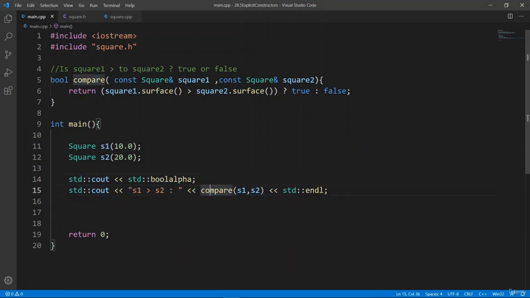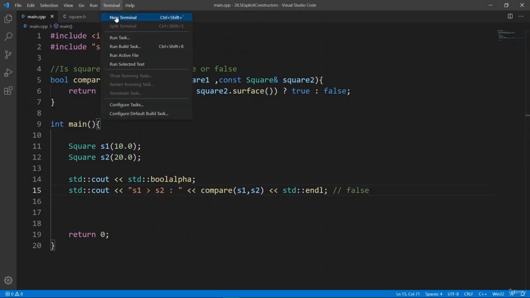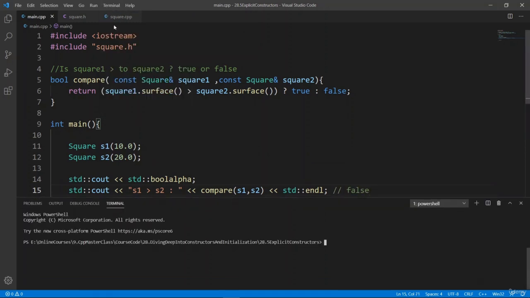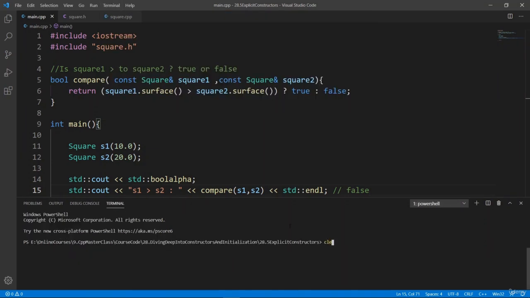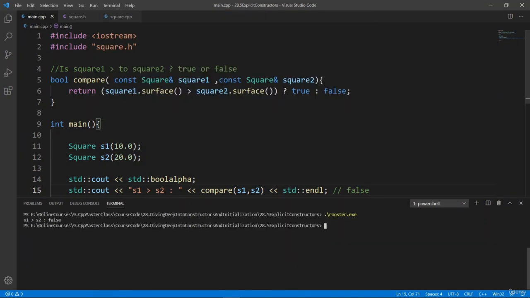We expect to see a false because the surface of square 1 is really not going to be greater than the surface of square 2 here. So we're going to see a false printed out here. Let's build. We're going to bring up a terminal, and then we're going to use the task to build with GCC. This is going to build fine. We can clear and run rooster. And we're going to see that square 1 is not greater than square 2. This is what we expect.